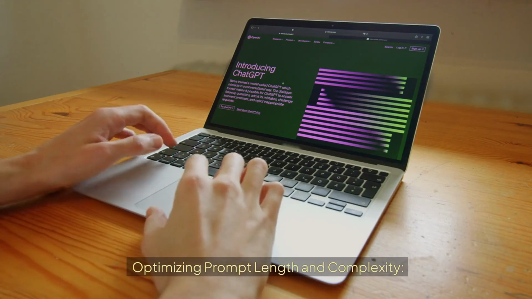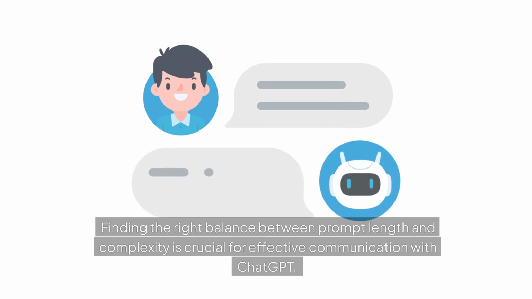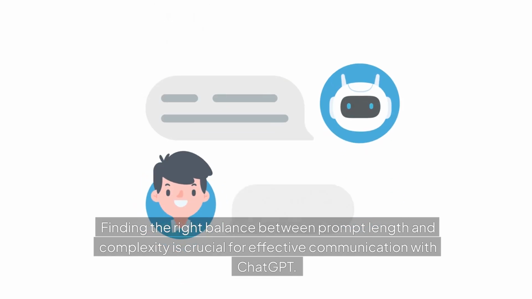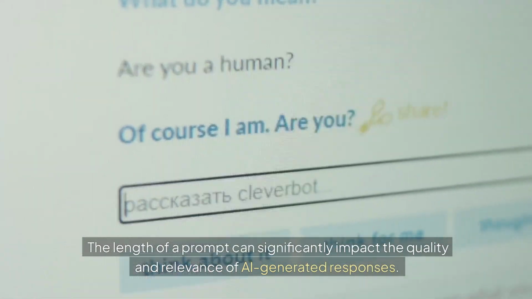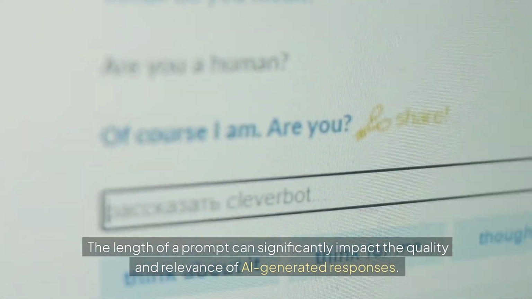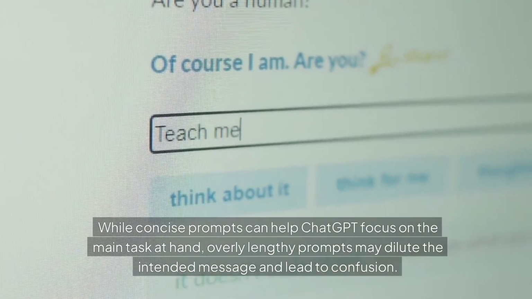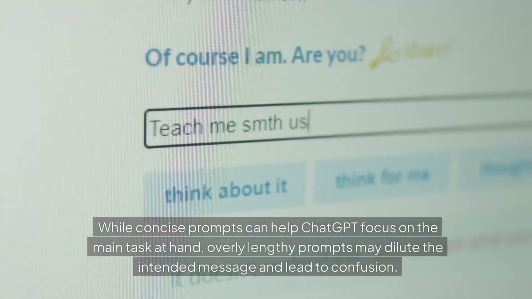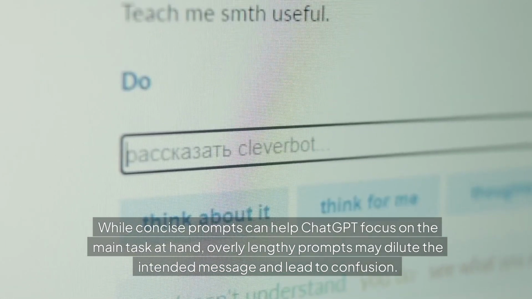Optimizing prompt length and complexity. Finding the right balance between prompt length and complexity is crucial for effective communication with ChatGPT. The length of a prompt can significantly impact the quality and relevance of AI-generated responses. While concise prompts can help ChatGPT focus on the main task at hand, overly lengthy prompts may dilute the intended message and lead to confusion.